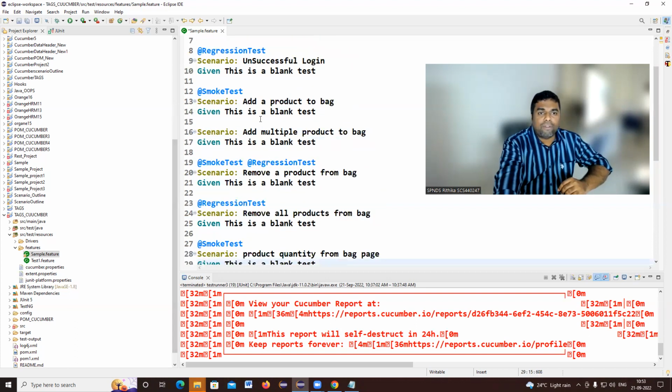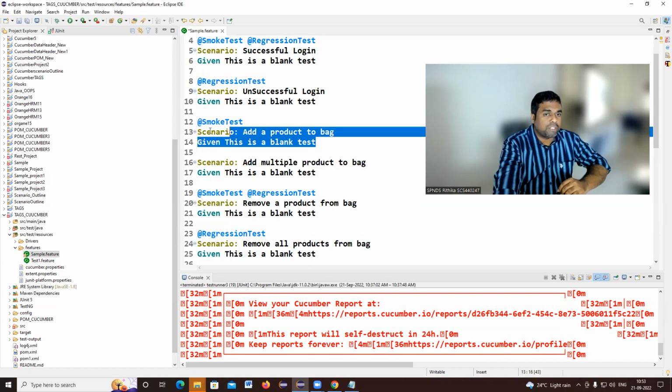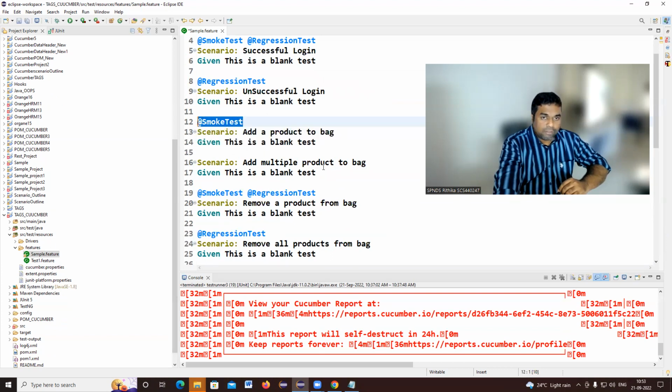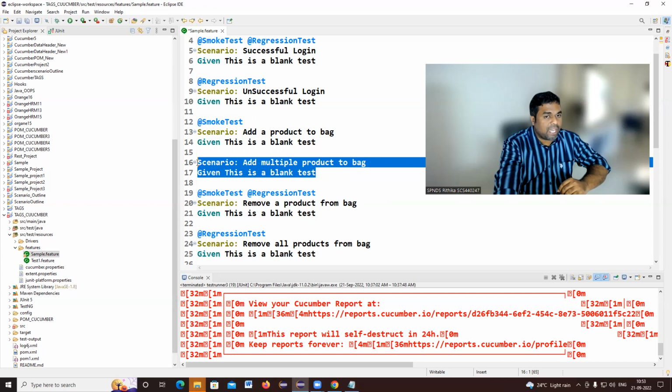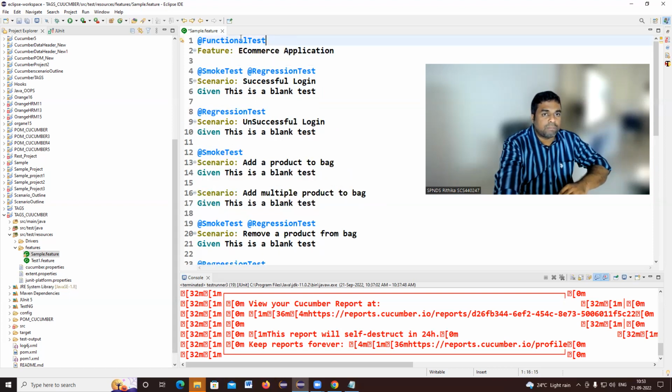So in this feature file, every scenario belongs to some group name. Here for this scenario, I haven't mentioned the group name at all. So by default, it will come under functional test. So each and every scenario belongs to the functional test group globally. So this we can call a tag name. For every scenario, we are specifying some tag name. Tag name is group name.